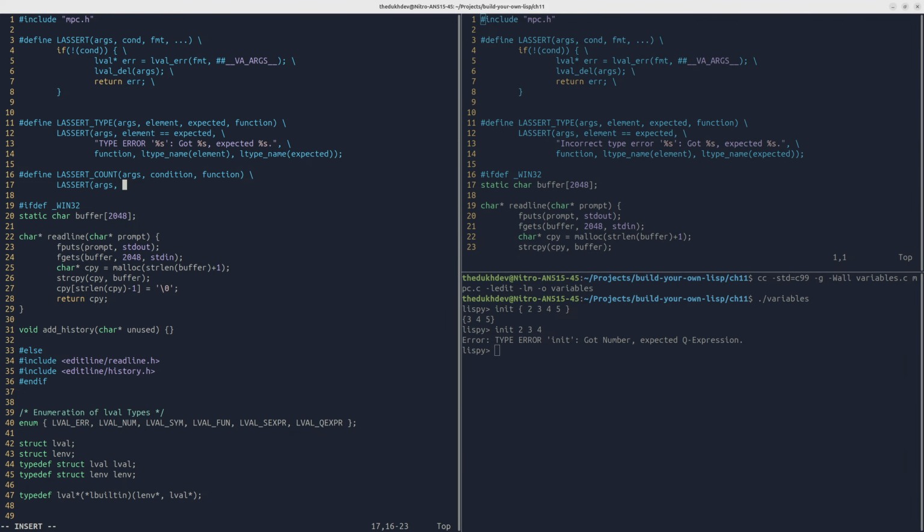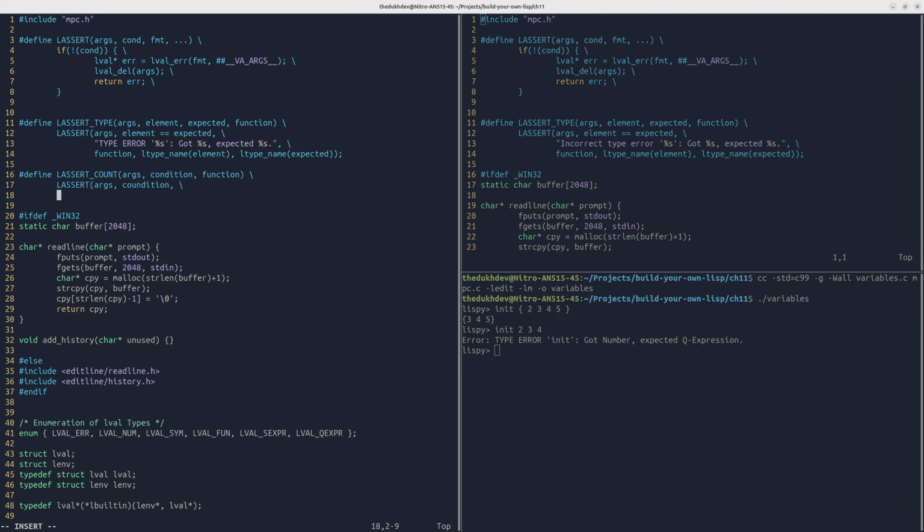Maybe I should provide a condition directly. Let's see. Argument. I have the condition. Condition. And what will we have here? We'll have arg count error displays: got this, expected this. I'm just copying it from above.